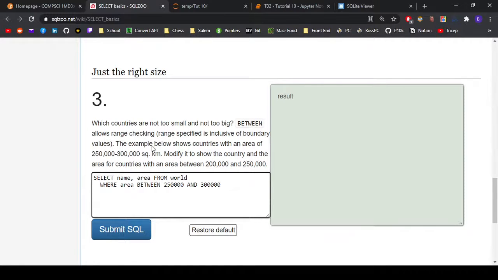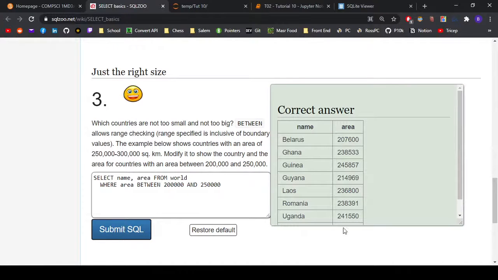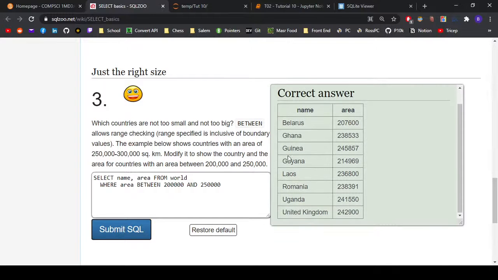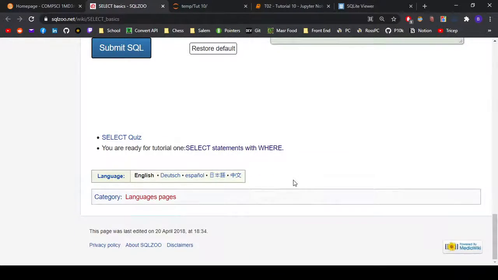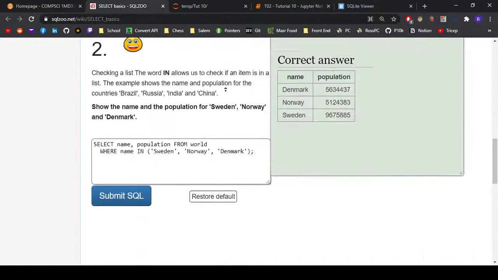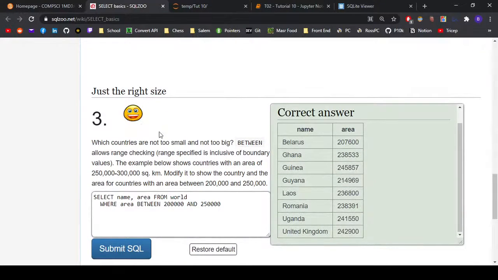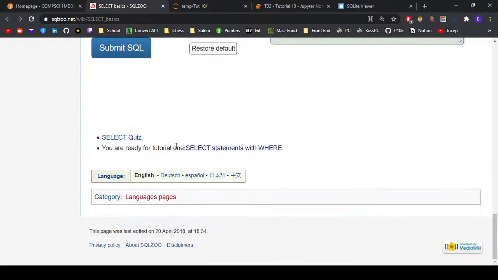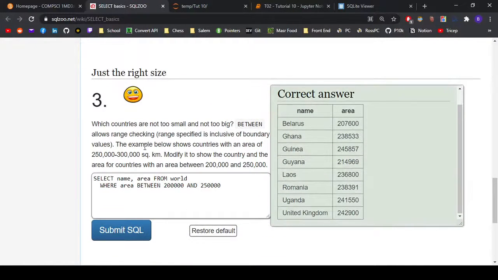So it's inclusive. Here we just have to modify it to show the country and area for countries with an area between 200,000 and 250,000. So you can already see the structure of the statement. All we got to do is just change these values very simply like that. Cool. So that's the end of this SQL basics tutorial. It teaches you the bare bones basics about SQL select queries.